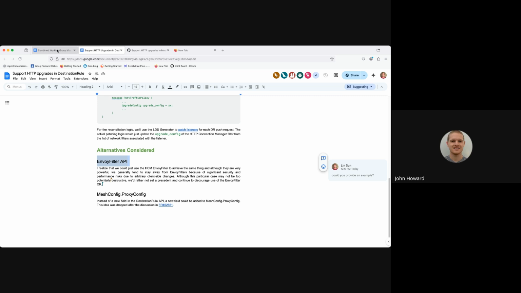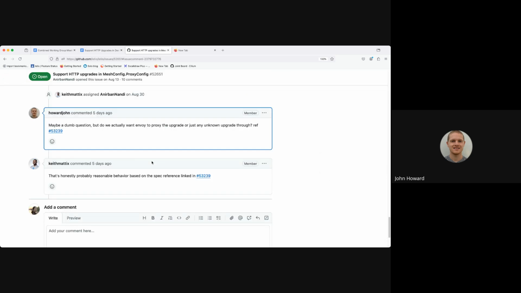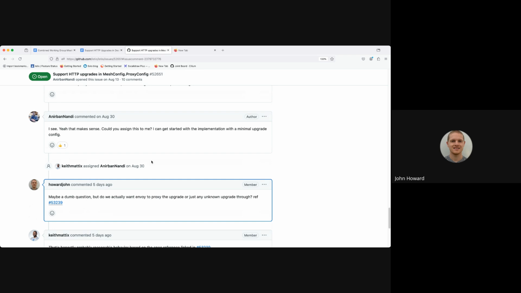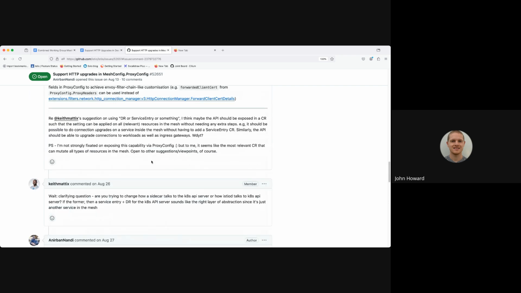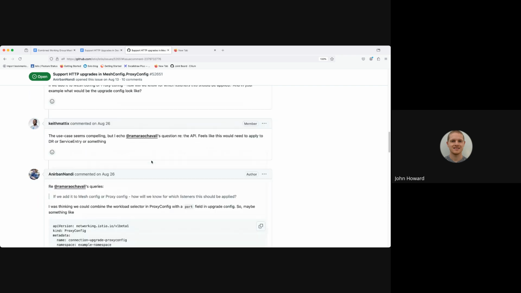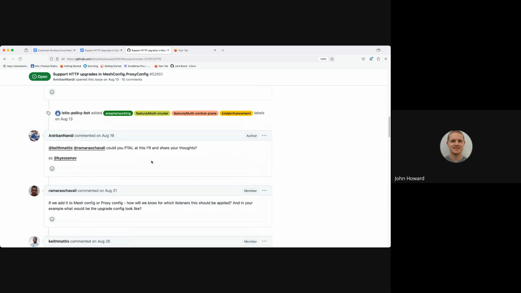I left a comment on the issue questioning whether we do need to do this at all. So if you could take a look at that, that would be great. I agree we need to do something. I'm not sure that we need an API to expose what upgrades you allow versus just allowing any upgrades or something like that. It's at the bottom of this issue, yeah.